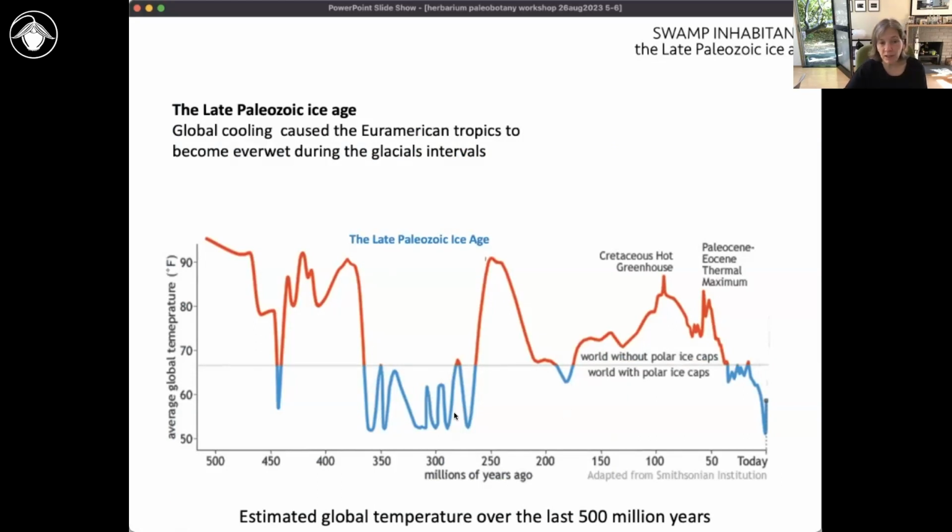During the Carboniferous, our planet was in an ice age time interval. We call that the late Paleozoic Ice Age, and that is one of the few time intervals, the only longer one, that is more or less comparable with the situation we're in right now. We're in an ice house world now as well. There are ice sheets on our poles. That was the case at that time as well, and it was global cooling that caused the Euro-American tropics to become ever wet during those glacial intervals.